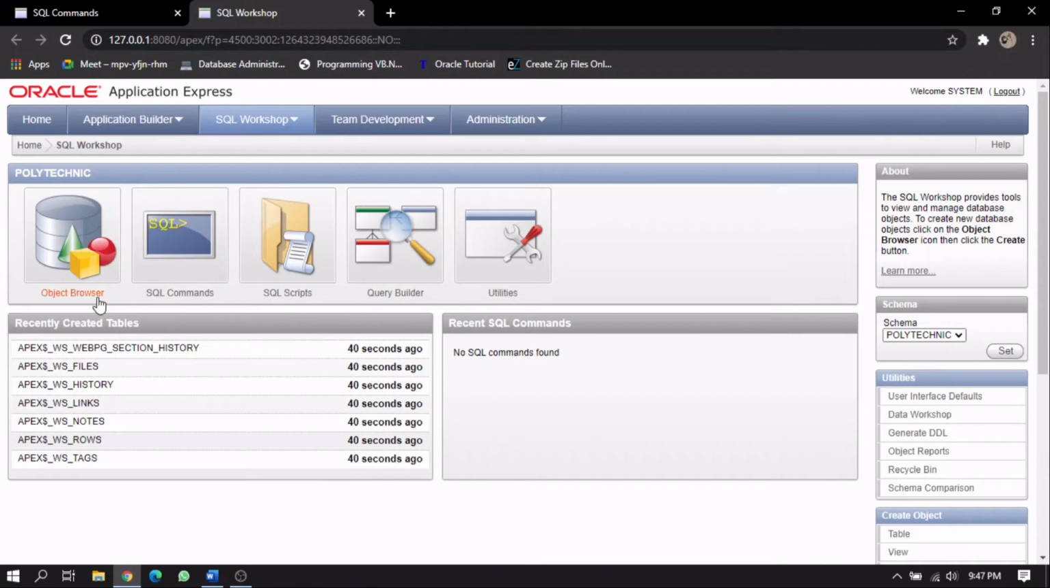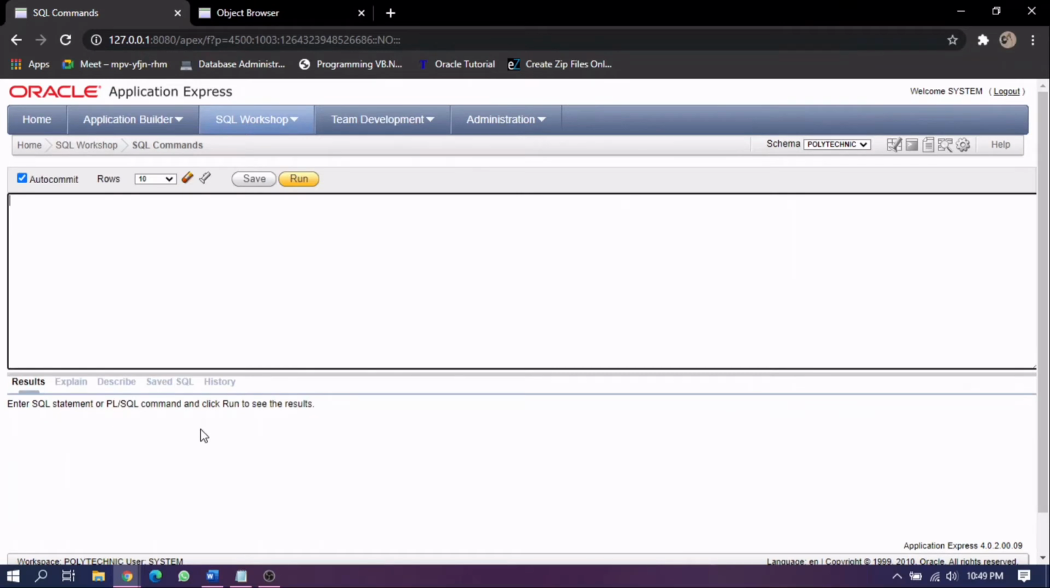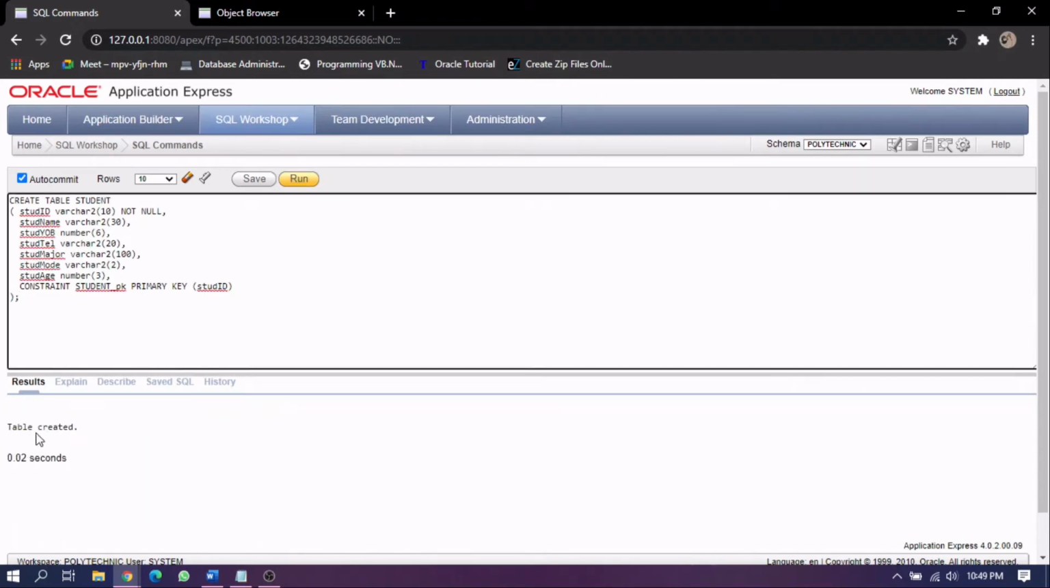Okay, click on object browser. As you can see here, we have nothing. This is the place where you check your table, your data, and so on. Now we are going to create table student. Put your coding here and click run. As you can see, table created.